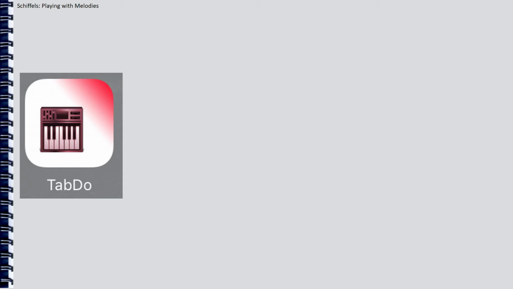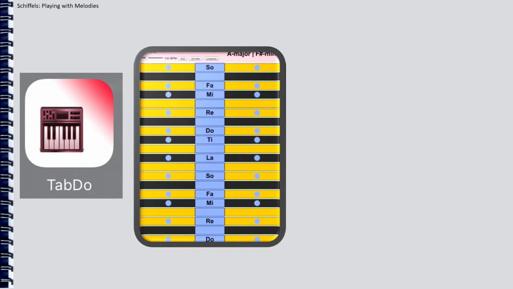This is the app tabDo, in which I hide. When you open the app, the screen looks like this. If you tap the left or the right side of the keys, you will hear sounds. In the middle, a blue stripe. There are syllables that you have probably already heard. Do, re, mi, fa, so.